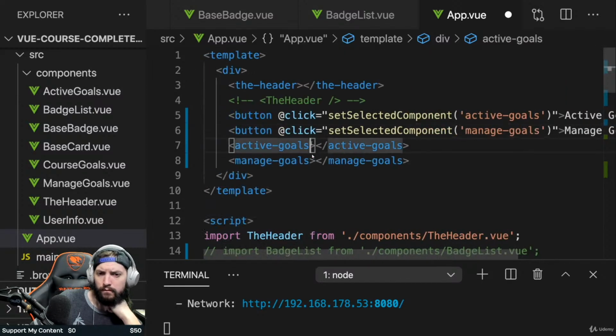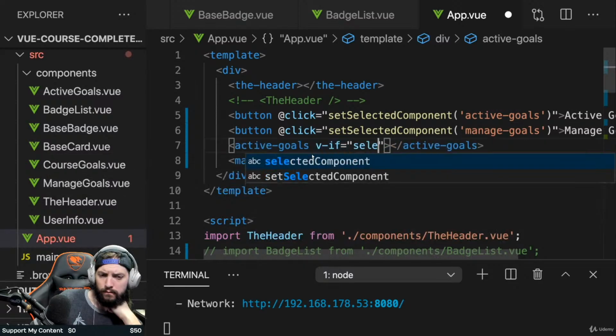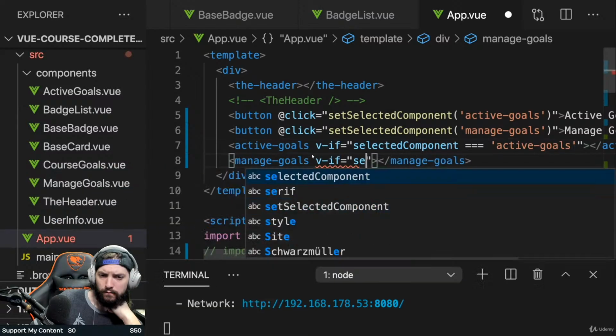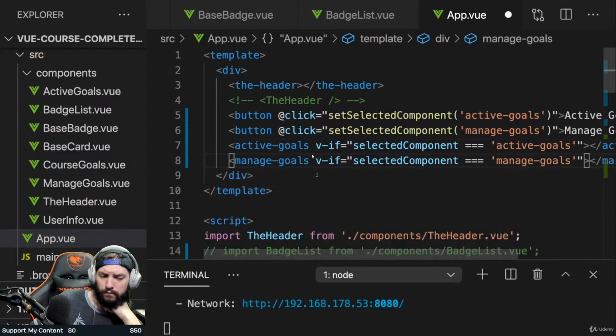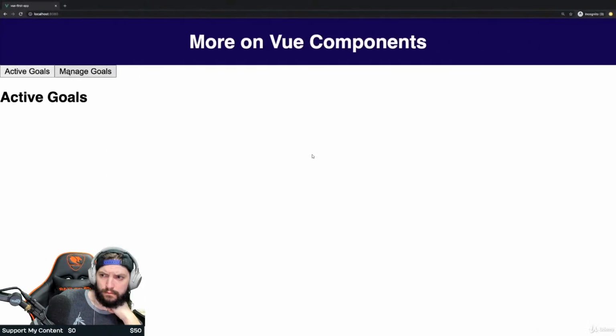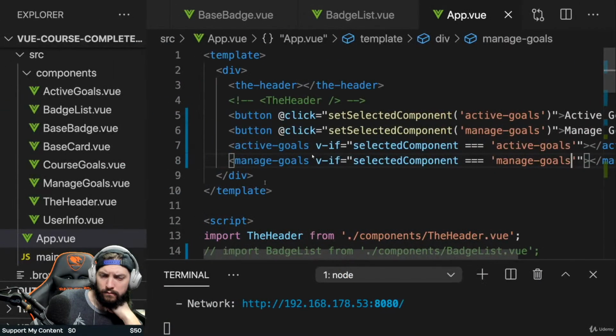And now that we can change the selected component, we can add v-if here on these two component tags and check if selected component is equal to active goals here, or here on the second component, if selected component is equal to manage goals. And if I now save that, we can use this like tabs, and we can switch between these components. But that's nothing new. Here, we're only using features you already learned about.